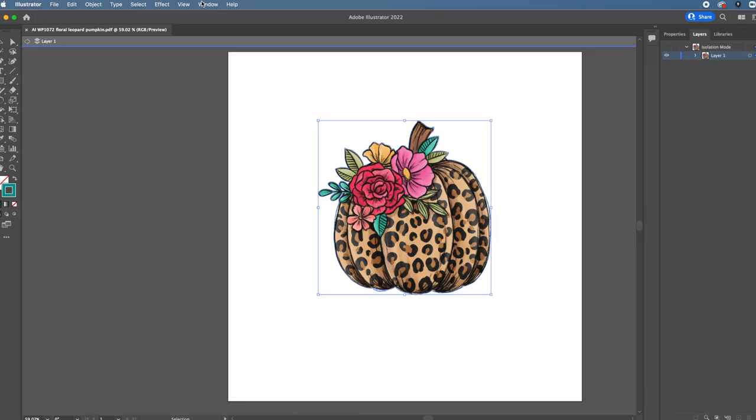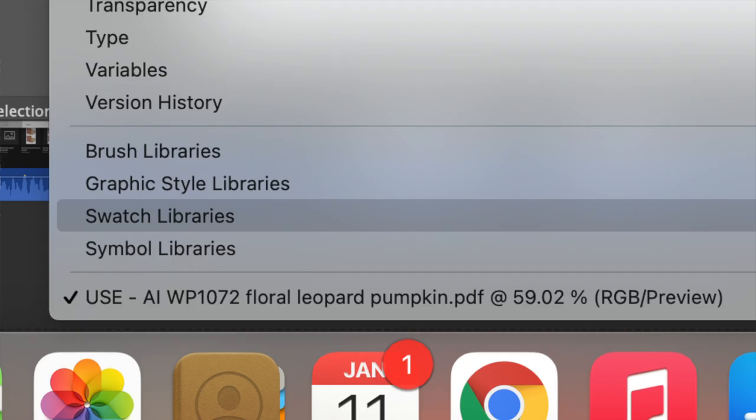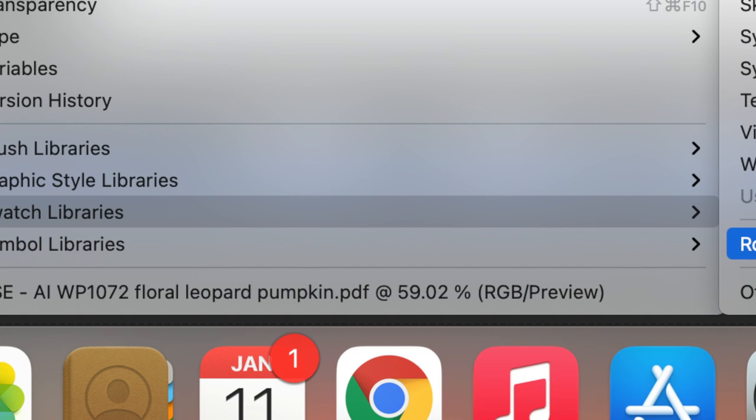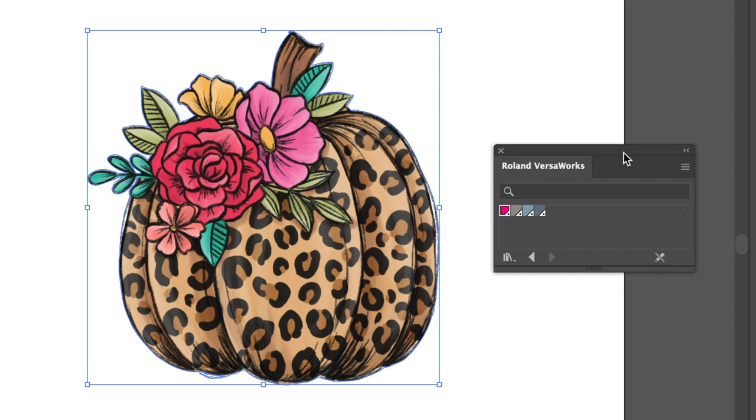And then I'm going to go up to Window, click on Swatch Library, and click on Roland VersaWorks. Okay, so this is the custom library that we brought in, and we have to use this very specific color pink. This is gonna come in automatically when you bring in the Roland VersaWorks Swatch library. So we're gonna click that, all right?